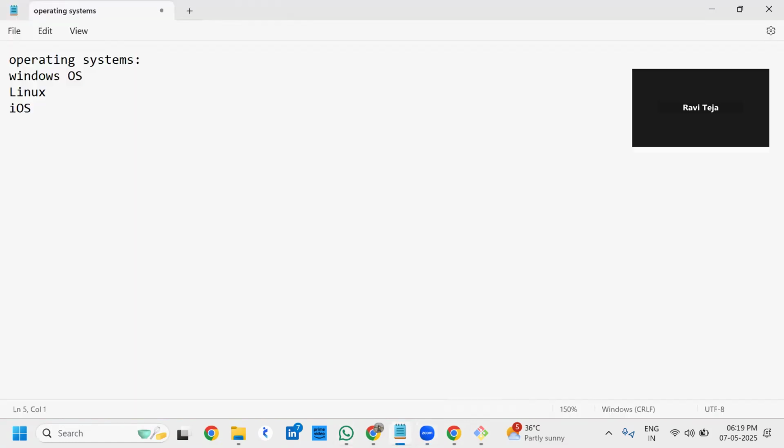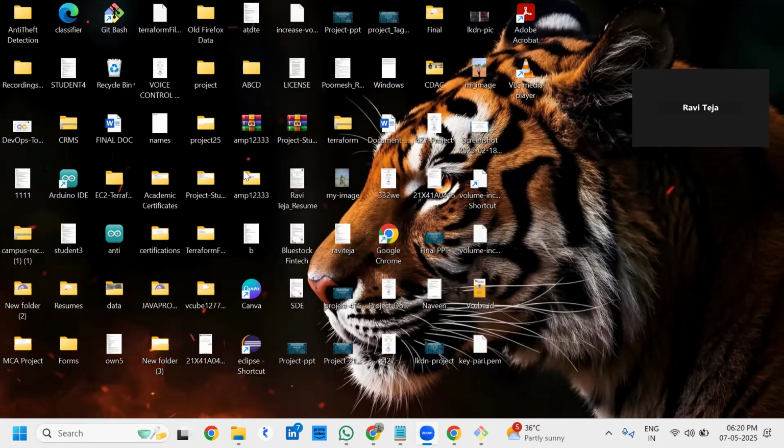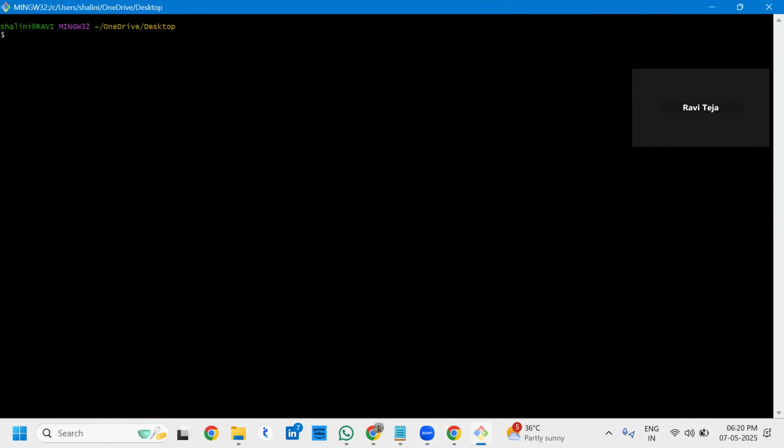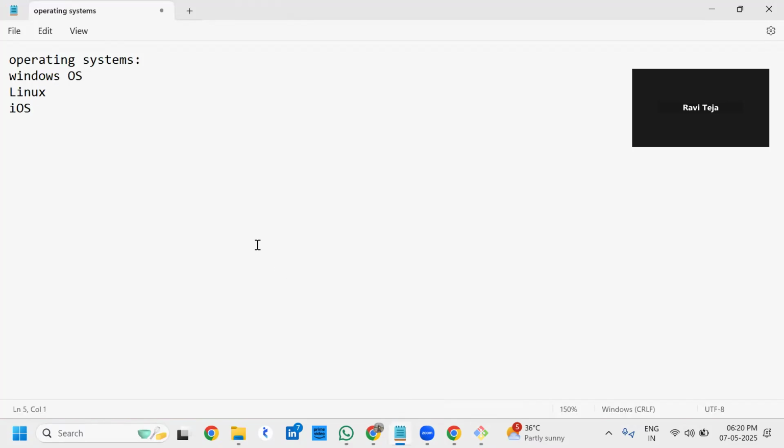The next OS came into the picture in 1983, which is Windows. Just now we said this is called Windows OS. It contains a graphical user interface, so it's more colorful. And Windows is developed by the Microsoft company.